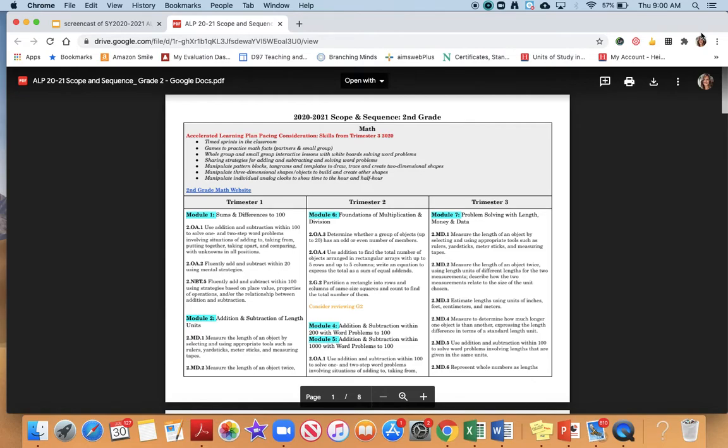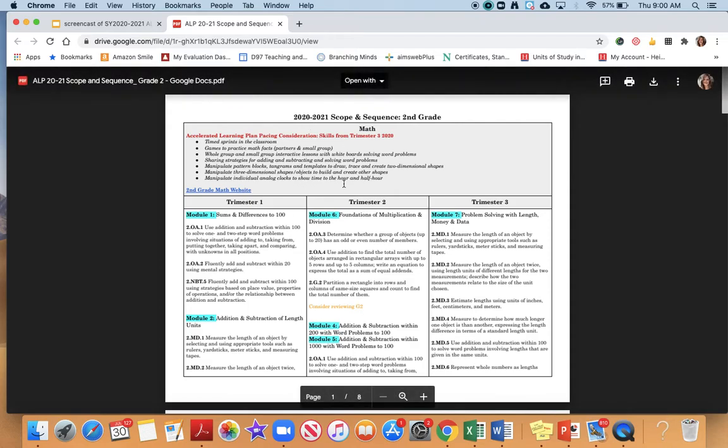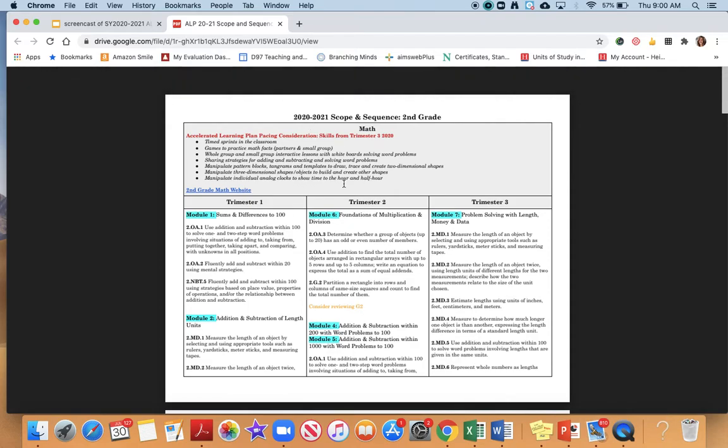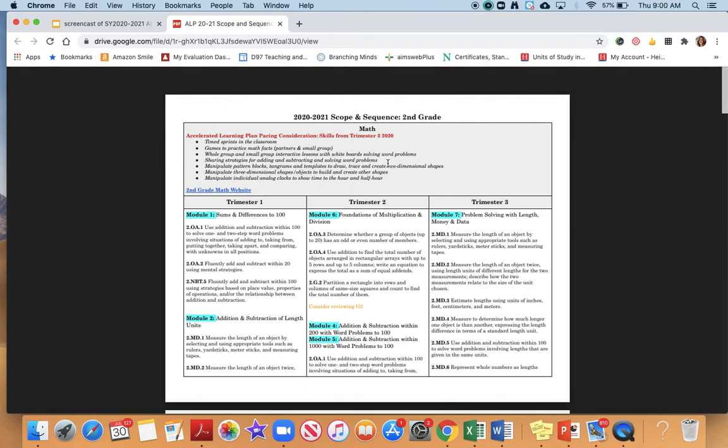We also wanted to make sure that teachers knew that their students missed the opportunity to use individual analog clocks to practice the time. So those are some of the skills and sequences that the first grade students didn't get last year that the second grade teachers are going to need to be aware of.